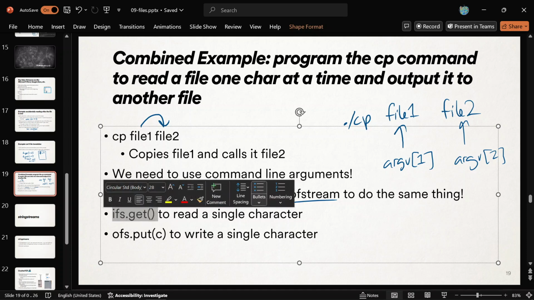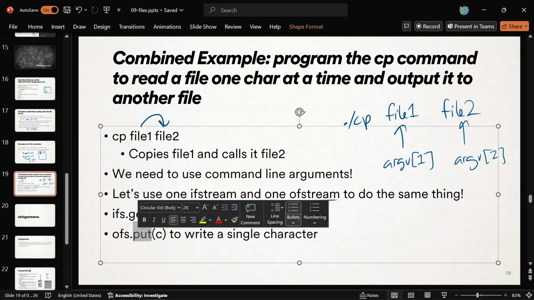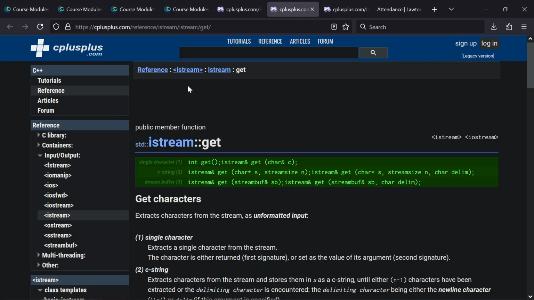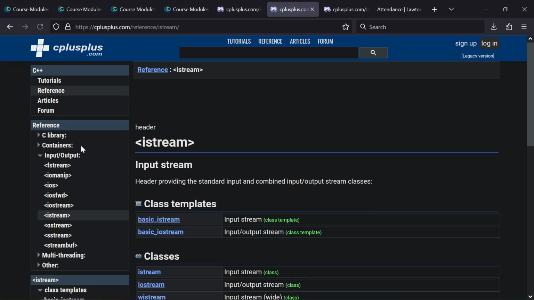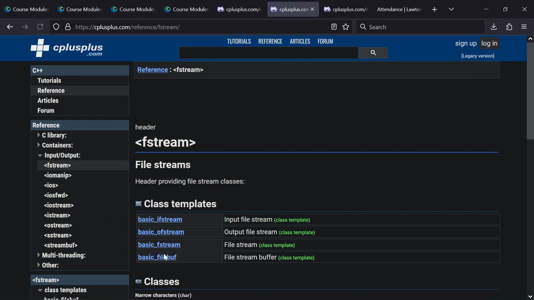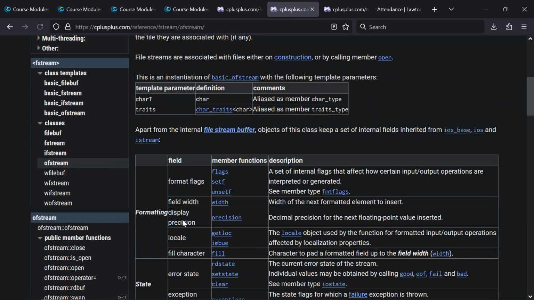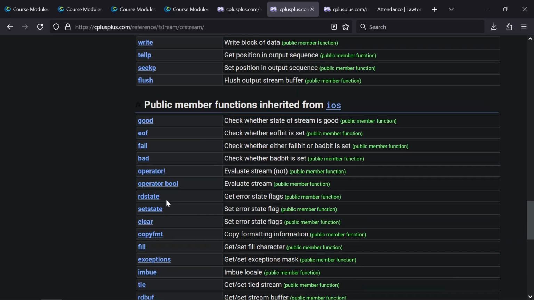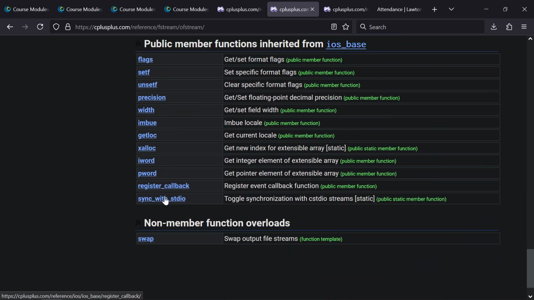We know that already now. And then we'll do the opposite of get in an ofstream, which is called put. That writes a single character to the output. Okay, so that is over here in, oh wait, not there. I would like to go to ofstream, please. And so that's the exact opposite of get, called put. Where is that?